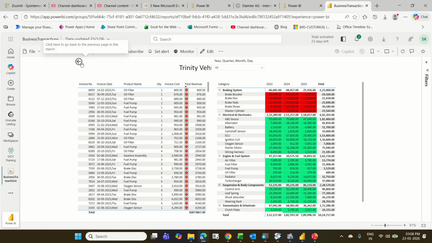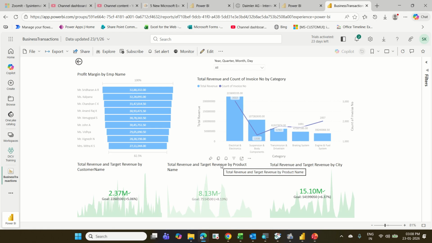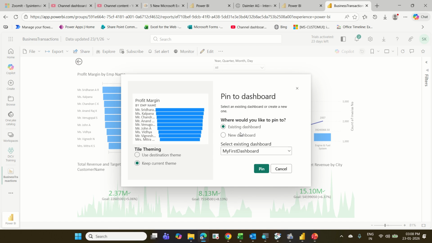Back button, I'll select some other report. Maybe the decomposition tree, the new visual. I'll go to this visual and pin it. If you pin one visual in one sheet, then the whole sheet will be only that visual. Only that visual.